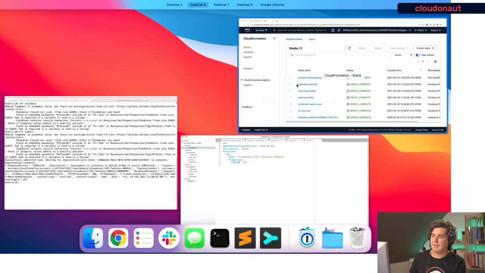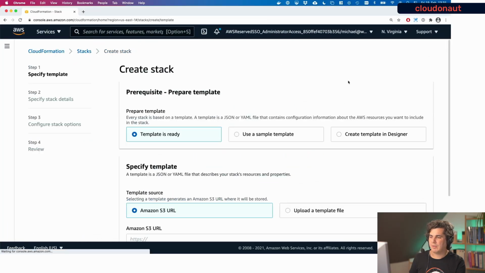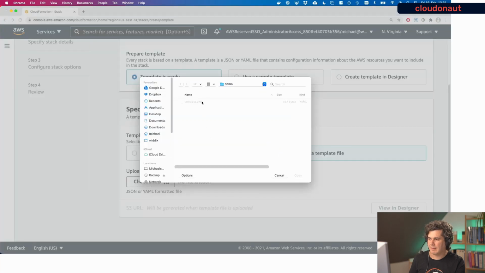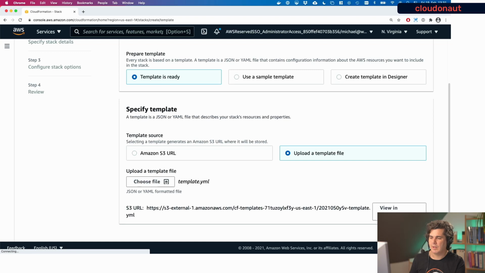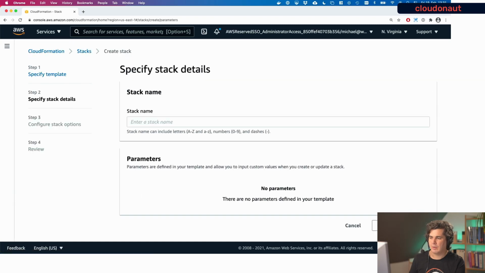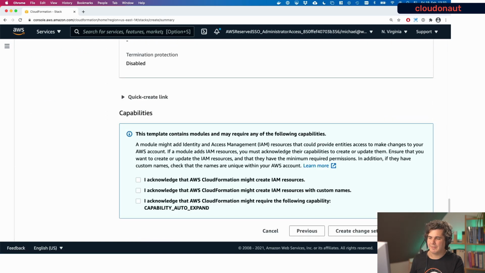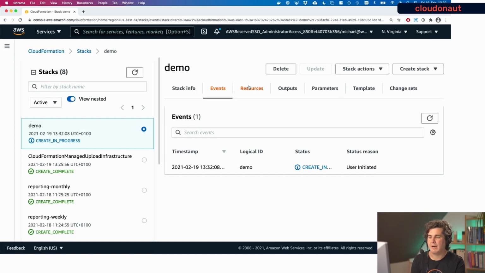So let me do that. Let me create a stack, and I will do this using the UI here quickly. So we'll upload the template file. And I will select the demo template. And now the usual CloudFormation steps are needed. So we click through all of that. We acknowledge all those things. And then it is started. It will provision our resources.